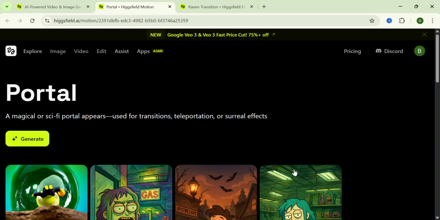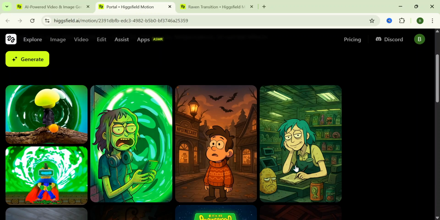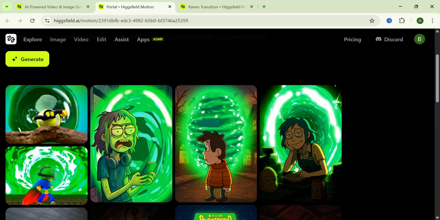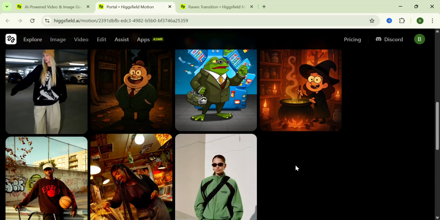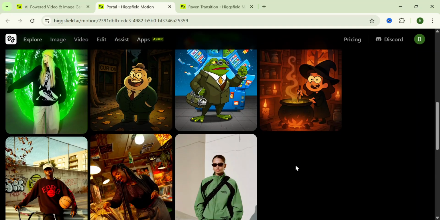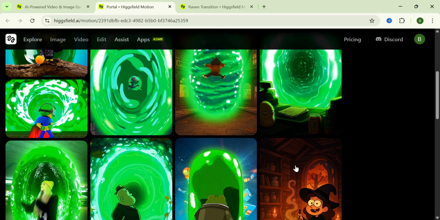Now if you're a big fan of Rick and Morty, this is the effect for you. I mean, it's really crazy, and all you can do with this is to create an interdimensional portal to a different world. I mean, it is really crazy.